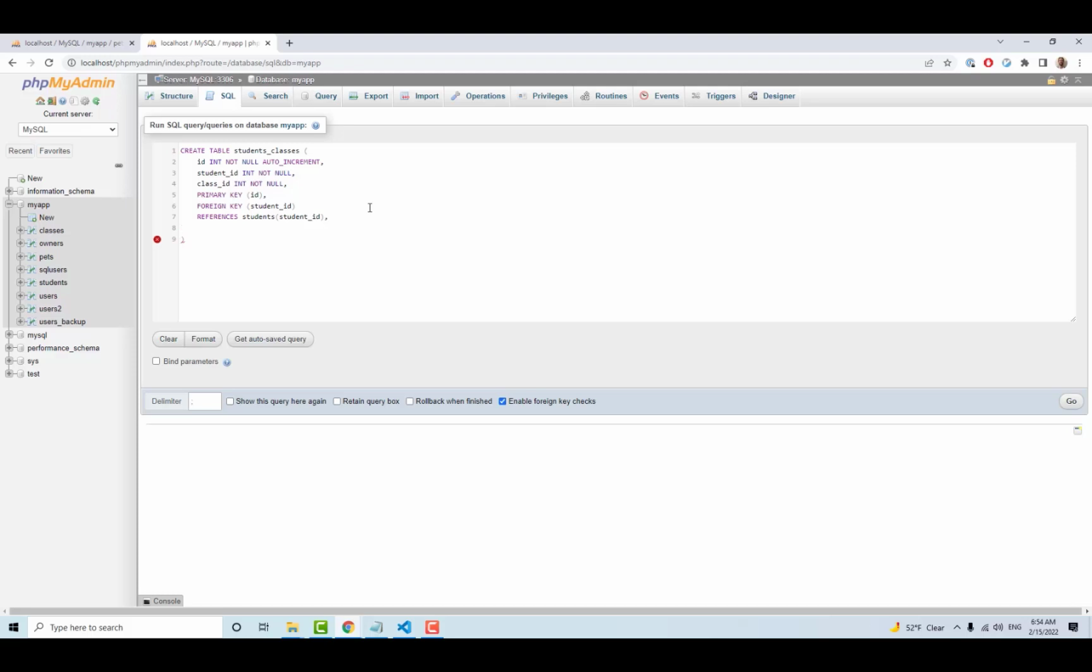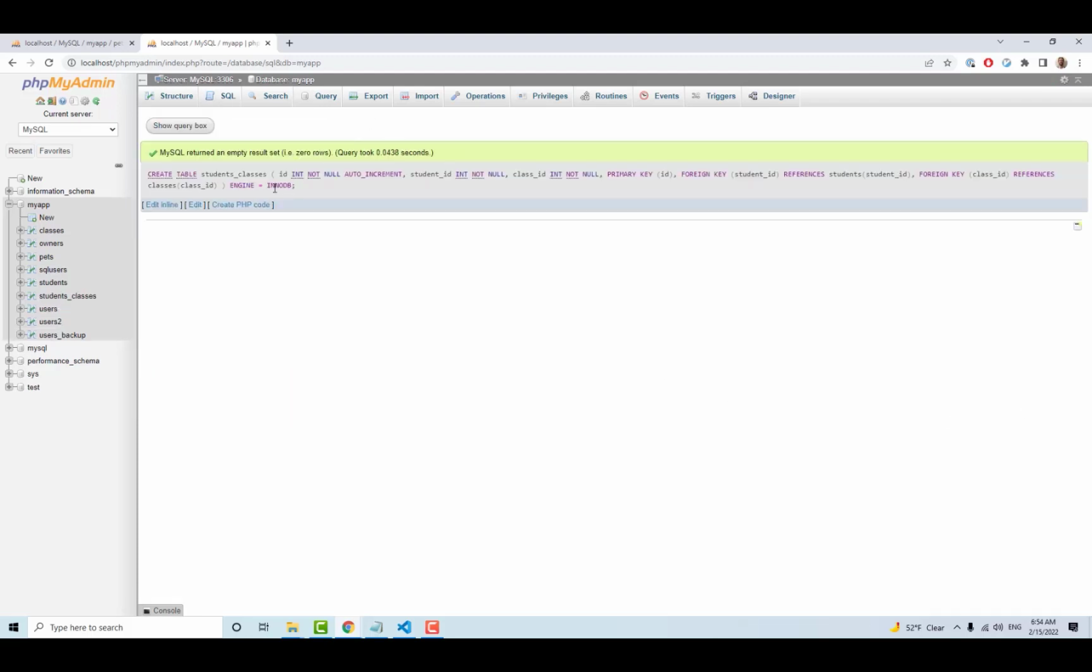Then we have another foreign key though, so foreign key class ID this time, which references the classes table's class ID. And that's it. Well, okay, other than the engine. So engine equals InnoDB semicolon. You can go ahead and copy this and hit go. And that creates our students_classes table with the by default restricting of the foreign key constraints.